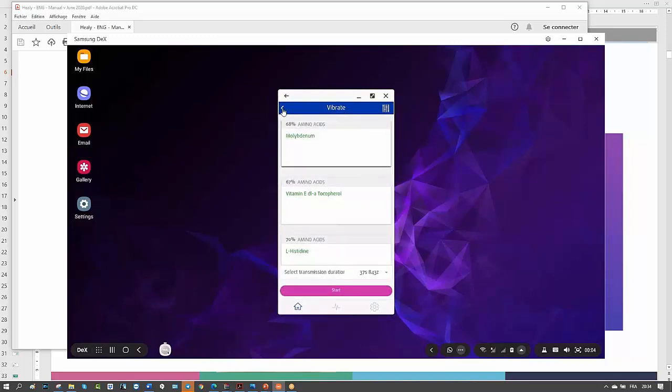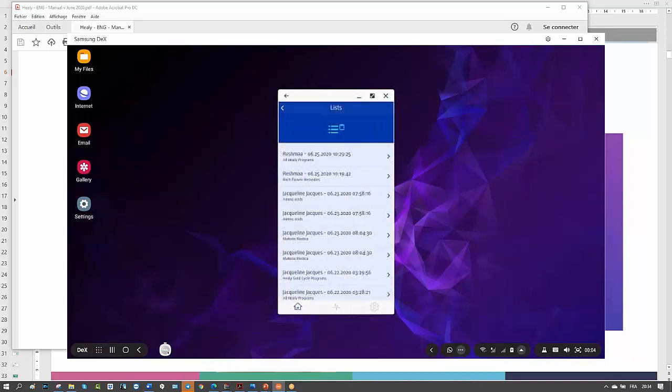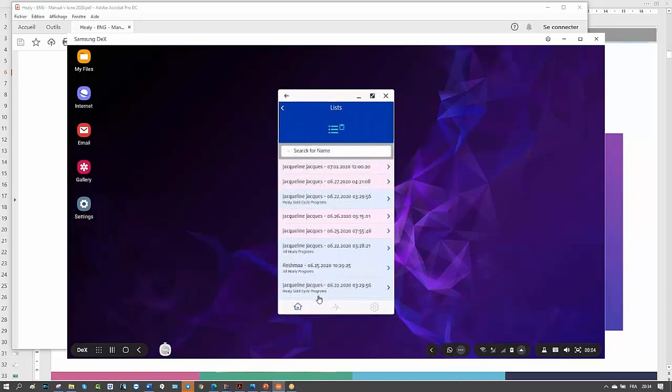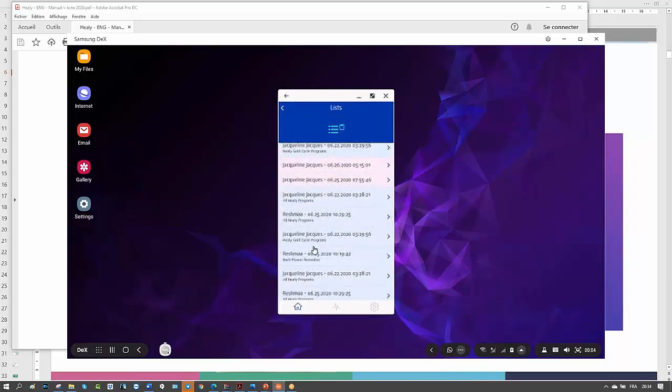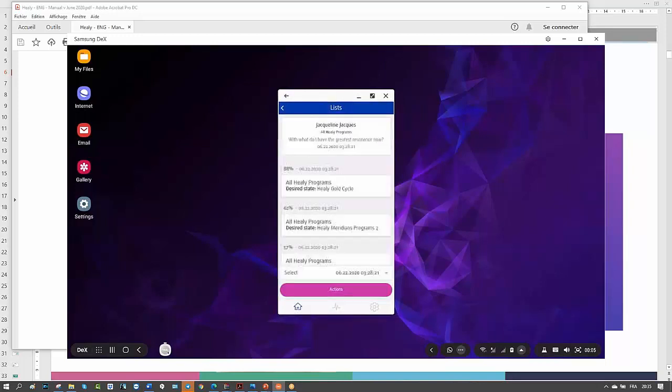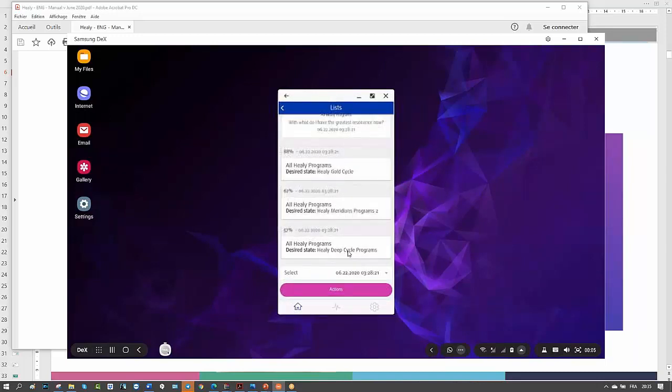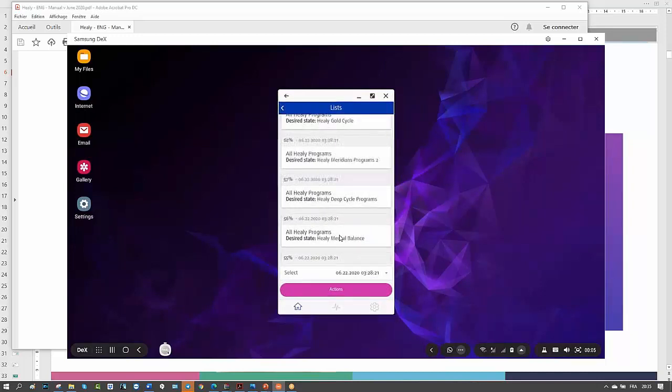So the idea is I could just go and choose another list. I did not have to do all of this, but here I will try to choose one where I could say, all the Healy programs. I can say this is the list. I just asked, what is it that Jacqueline needs that day? And it was on the 28th of March. So this was a list, and the system told me, okay, you need to do the Healy Gold program, the Healy Meridian, and then the Deep Cycle, and then the mental balance, and then there is a percentage here.